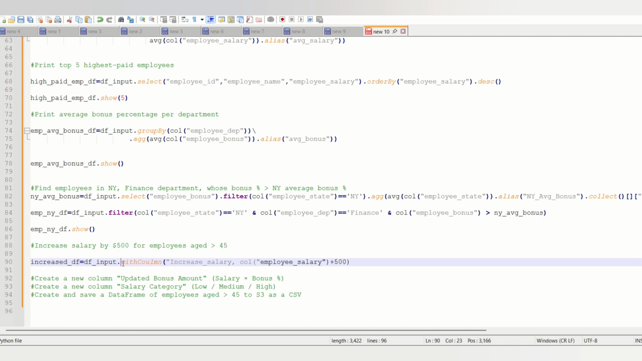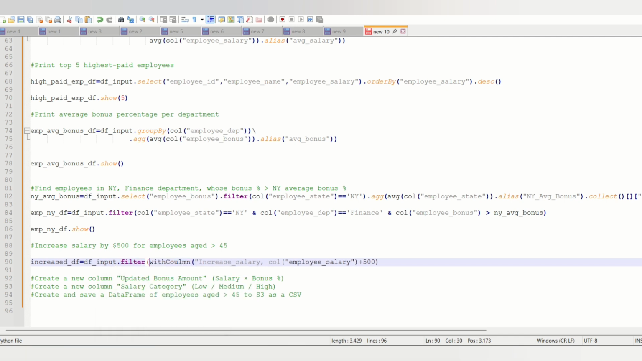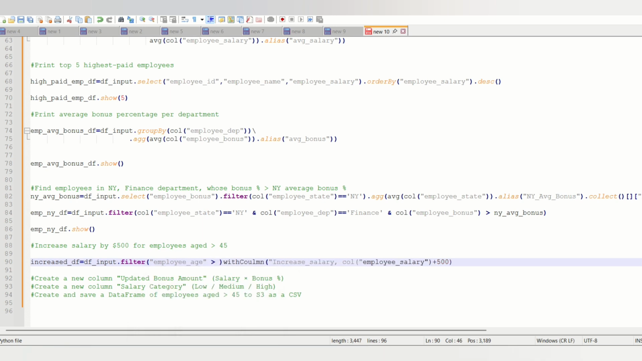So here what we have to do is filter first. We'll filter out whose age is greater than 45. Okay, we'll filter out those records. Then we'll do this. This is a big transformation. Okay, keep in mind. Yeah, here we have a syntax issue. Yes, now it's matching. This parenthesis is also matching.